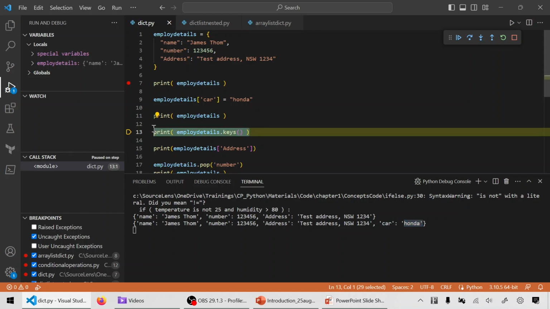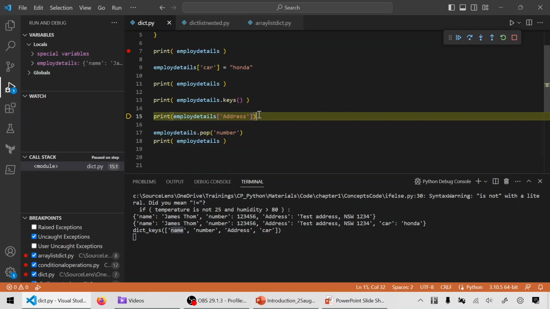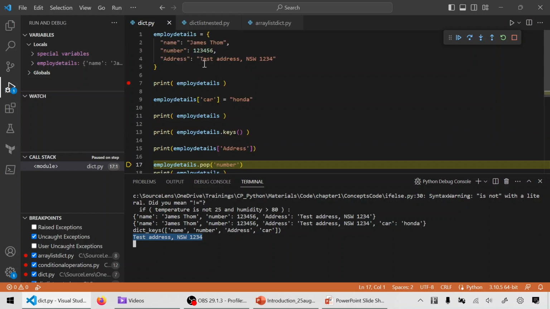Now we are just printing all the keys right here. As you can see, just the keys have been printed, and this is printed as a list. As you can see, there's a bracket here. Name, number, address, card. Those are the keys available, not values. And this is how we print a particular value of a key. So let's see that. As you can see, it has printed this value right here. The value of address is this, which is printed here.